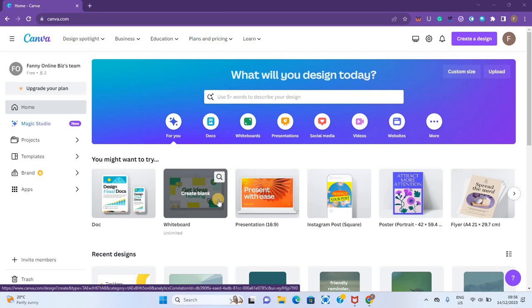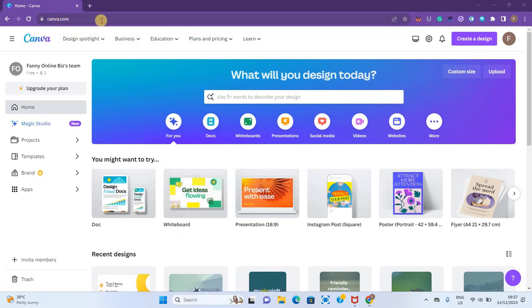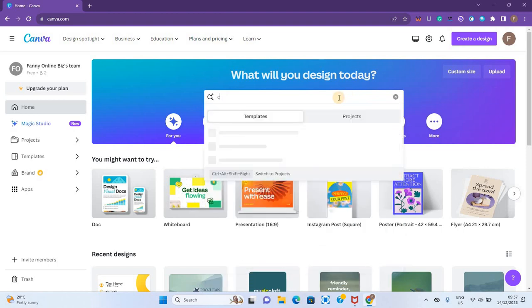Today I'll be showing you how you can design a simple printable calendar using the tool called Canva. So here you go to canva.com and you have this page seen. So what you'll do is you search for what you want. Let's search for calendar and press enter.